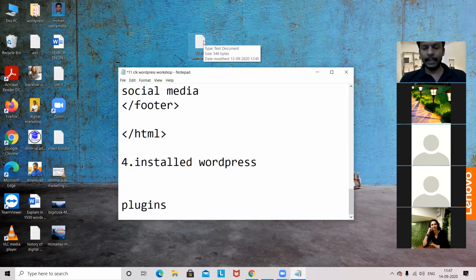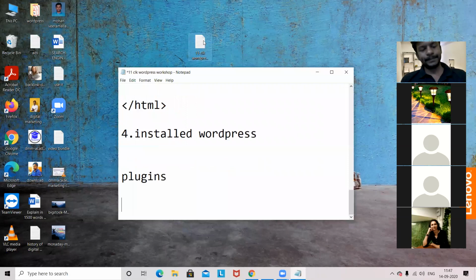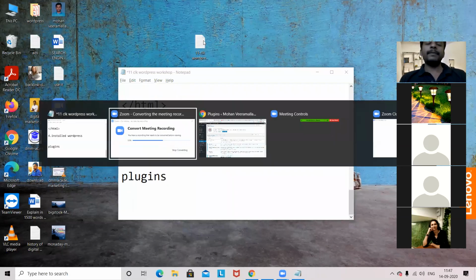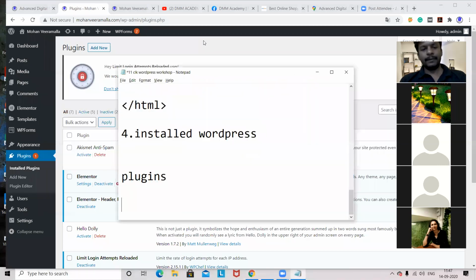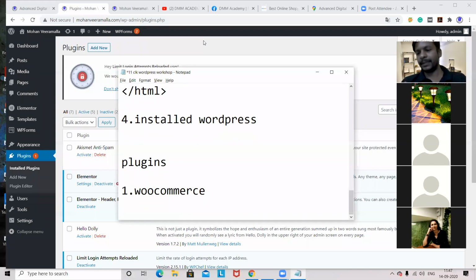So what we want to see now is plugins. In general, for example, think that you want to design an e-commerce website, that means you want to sell products on the website. Then we have a plugin called WooCommerce. With the help of this plugin, we can create an e-commerce type setup in the website.